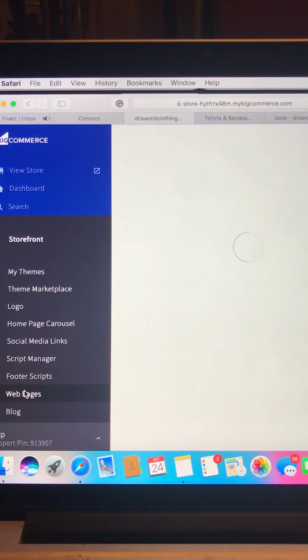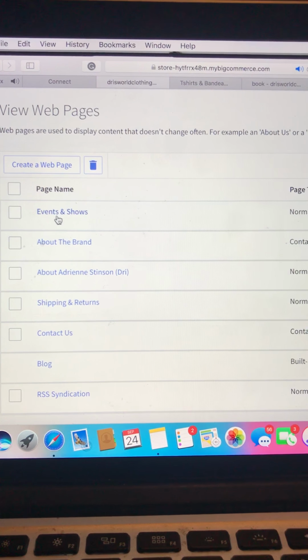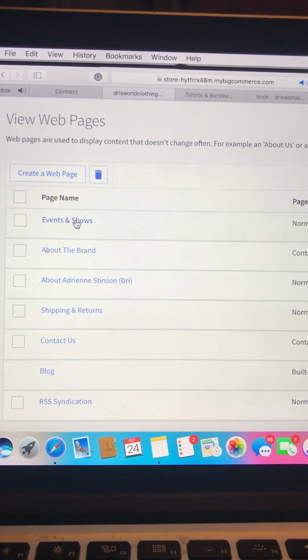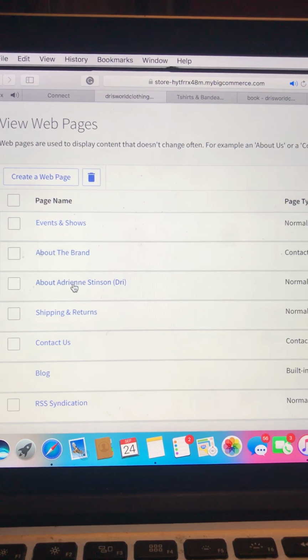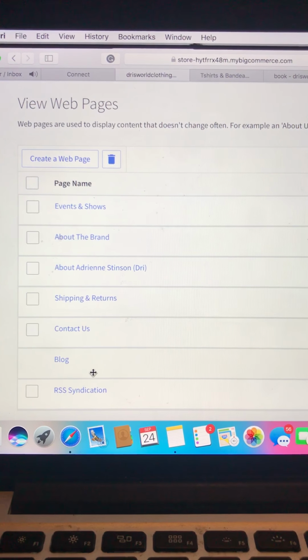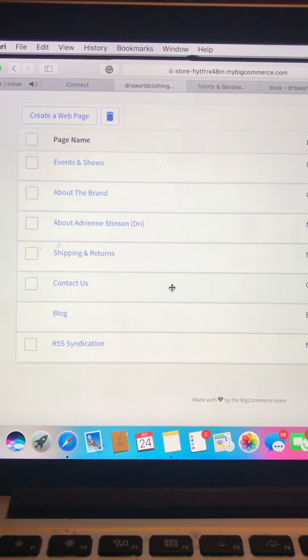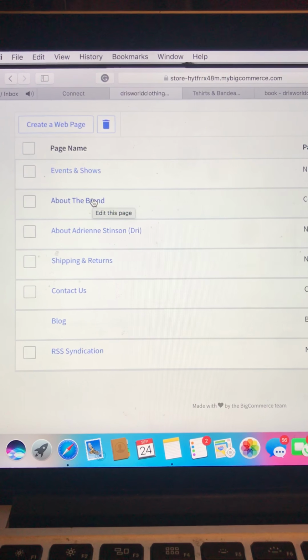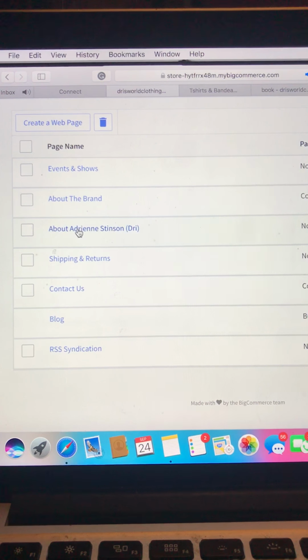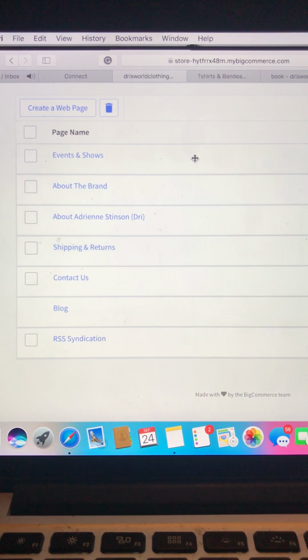When you get to the web pages, that shows you your main pages that people are seeing in your nav bar, which are events and shows about the brand and everything. So it can take you a while to look for those if you're in the product section, because it's not going to show these. So if there's edits or typos on the main page about the brand or anything in the navigation bar, that's where you would do those.